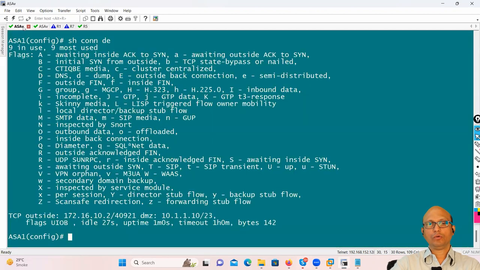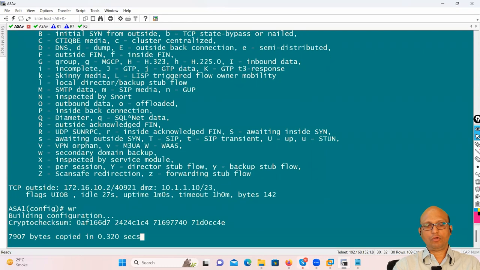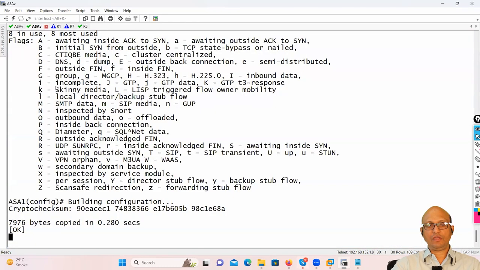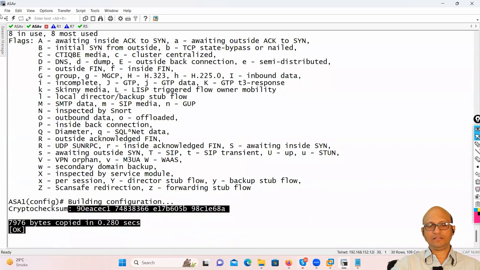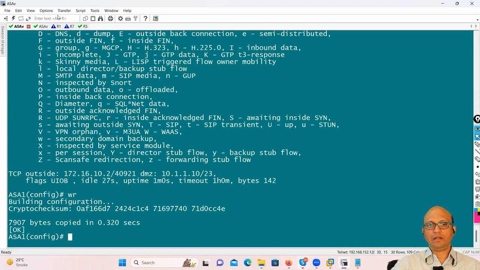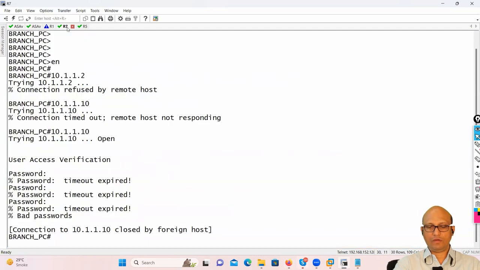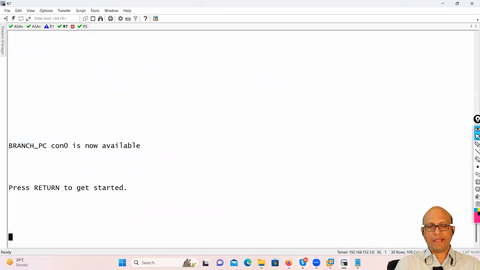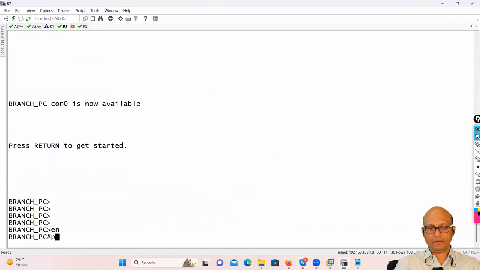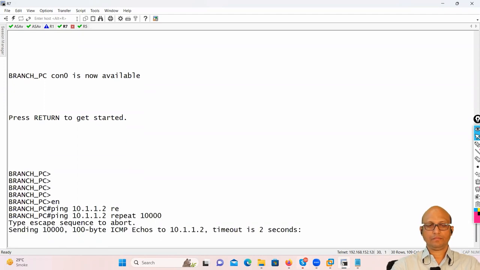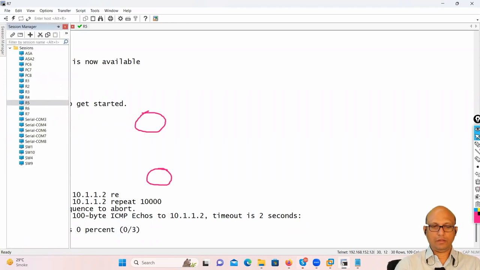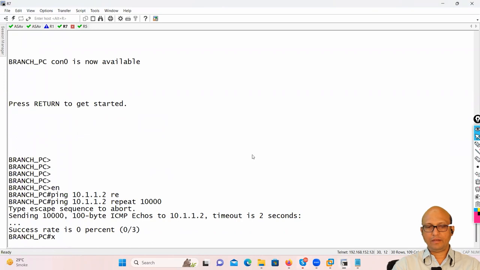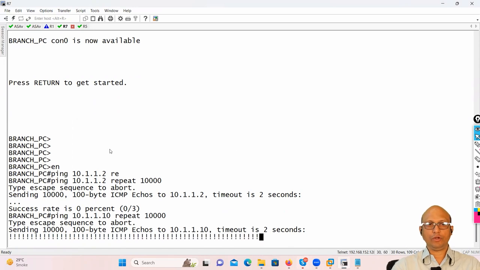So what I will do, I will write down the configuration. Here also, if you see, if I write there, it is saved here also. And then I will start sending a ping packet to the server with minus T or repeat 10,000. It should work because, sorry, I am doing it on 2 again. I should do it on 10. It's not 10.1.1.2, I should do it on 10.